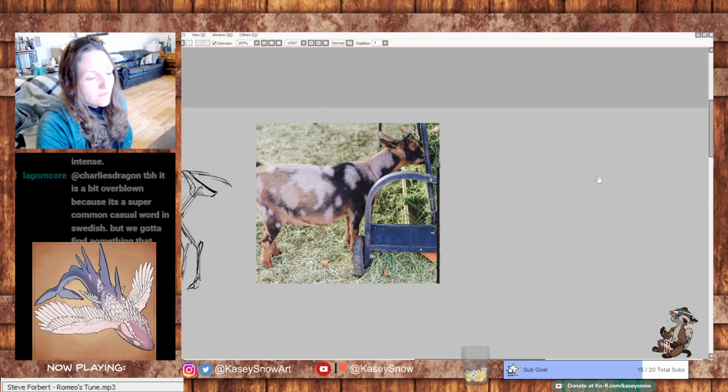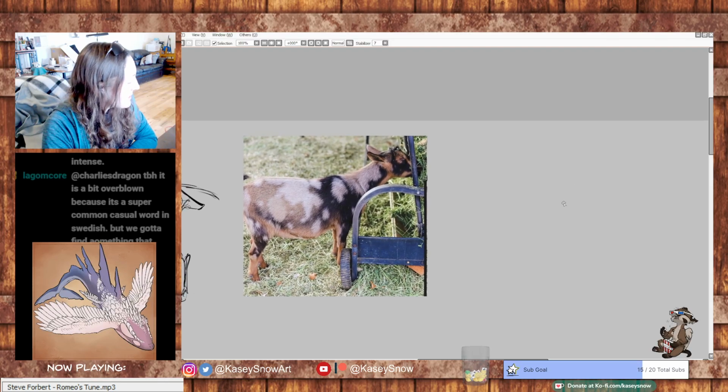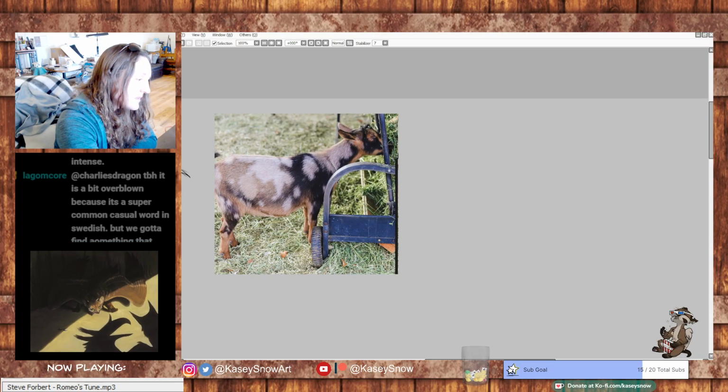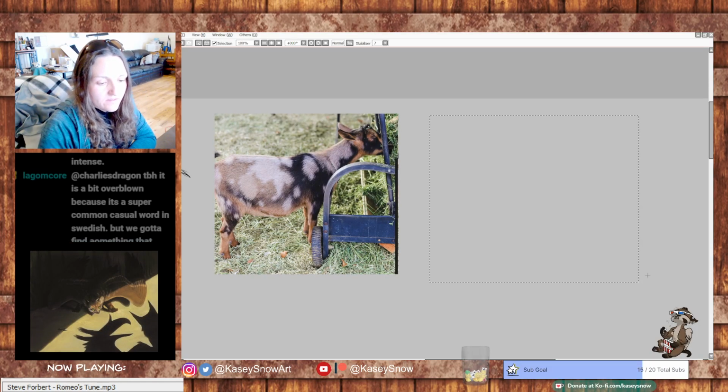It's probably not the best reference image to draw from, but I think I want to do more painting on this one, so let's do a different kind of reference drawing.